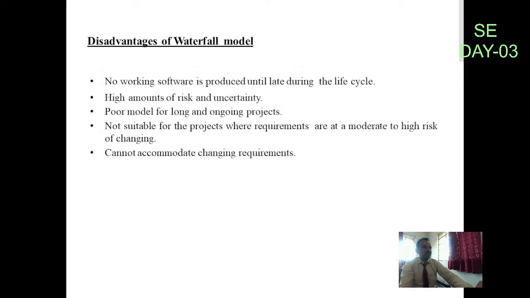Next, coming to the disadvantages of the waterfall model. One thing we should remember, we cannot accommodate any changing requirements. Here we have a higher amount of risk and uncertainty. Are you getting? Now, these are the major disadvantages of the waterfall model.